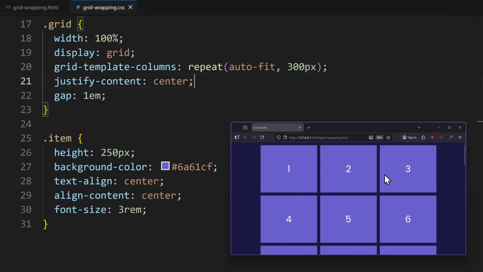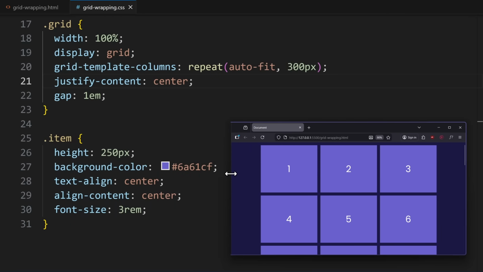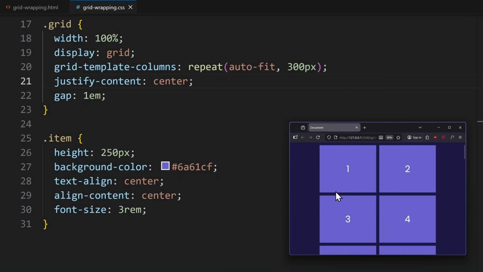As you can see, there are no breakpoints, there are no media queries, and this is the grid I'm using 90% of the times. But sometimes you might want these columns to grow and fill out any leftover white space. You can see at this screen size, there's not enough space to create another column, but we do have some white space, so the remaining columns could be a bit bigger.